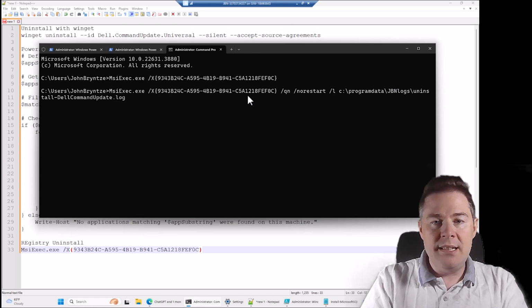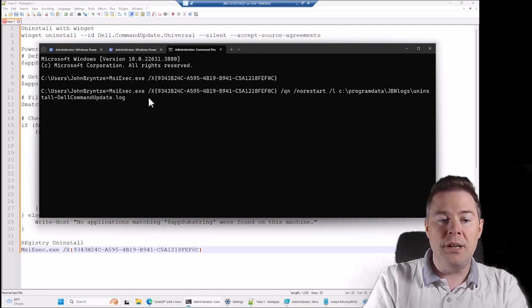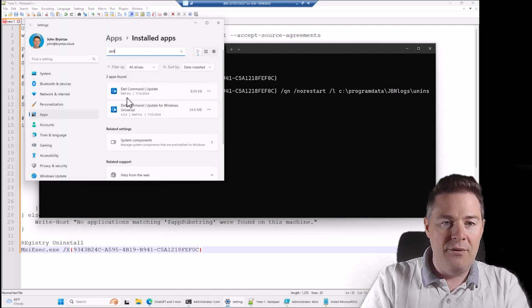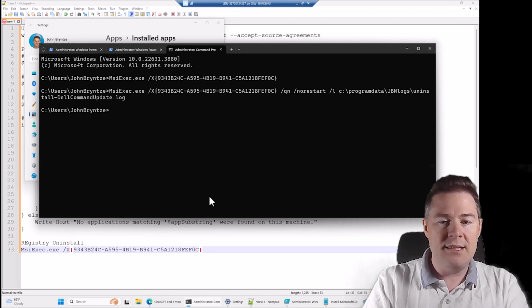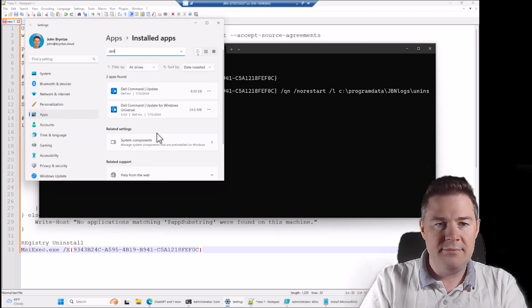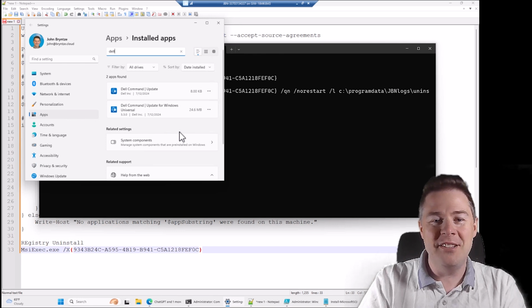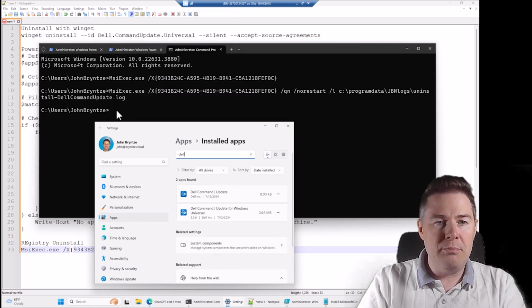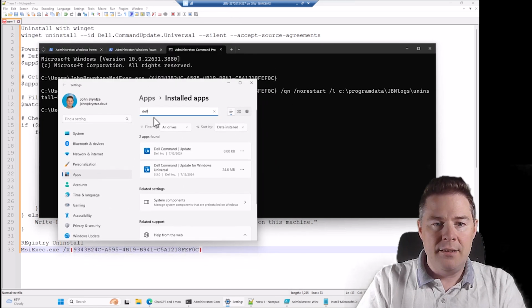So if we run this command here, it should run silent and uninstall it. Let us verify. We have both there. Let's run this and see what's happening. So far it looks very silent. The mouse cursor is moving. It's doing something. So we're going to see if these two disappear soon. We already got back the command line.